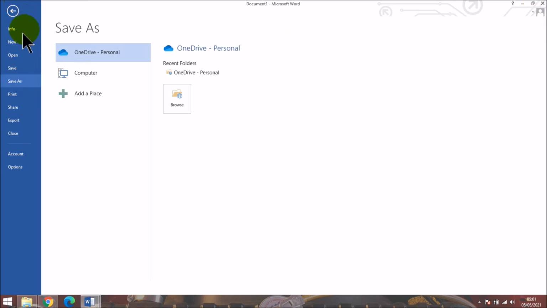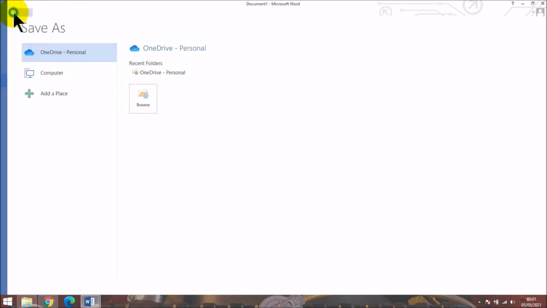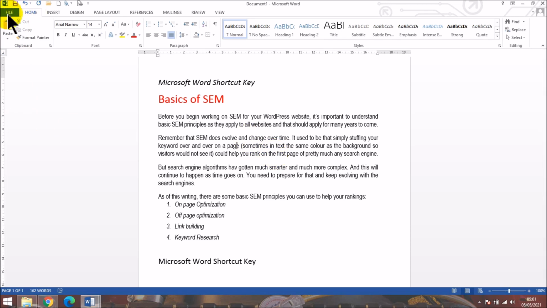Okay, now because we have not saved this document, it's prompting us to save it for the first time. So we can use either Control S or the Save As or Save to save initially. But if you have saved this document and you want to save continuously to it, use your Control S.